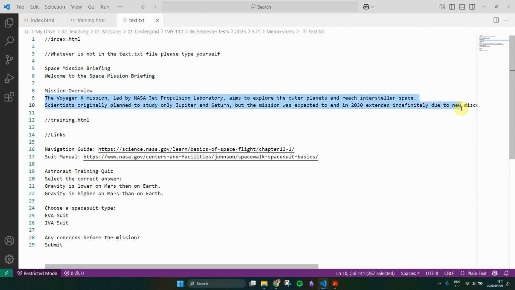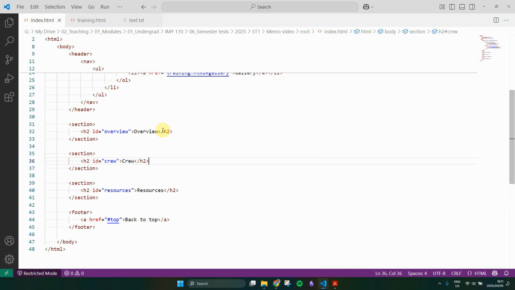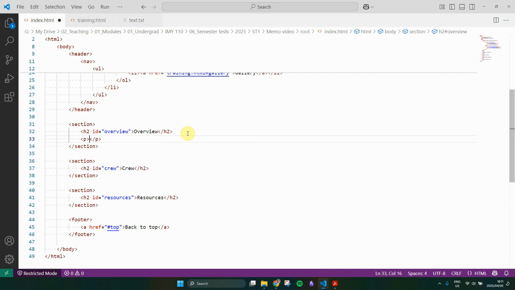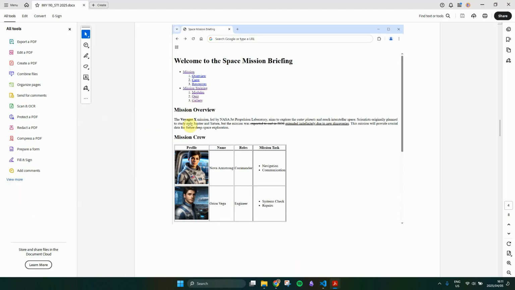Let's grab this paragraph and we're going to just put it over here inside overview, create a paragraph, paste it in. Now let's take a look at what's been done. So we can see here, this is bold. This outer planets is in italics. This has been struck through and this has been added.